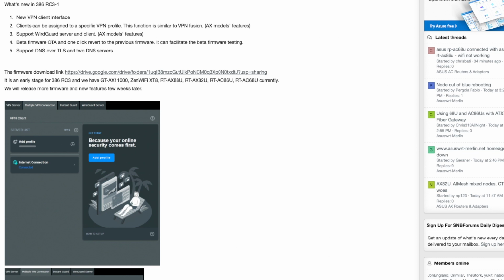The first one is around a new VPN client interface. The second is that clients can now be assigned to a specific VPN profile, so you can specify your TV or your Android TV box or your Apple TV to a certain VPN. The function, like they're saying here, is similar to the current VPN Fusion that's within the Asus firmware. Thirdly, you've got support for WireGuard server and client. Again, this is the new VPN technology that we'll go on to in a minute.